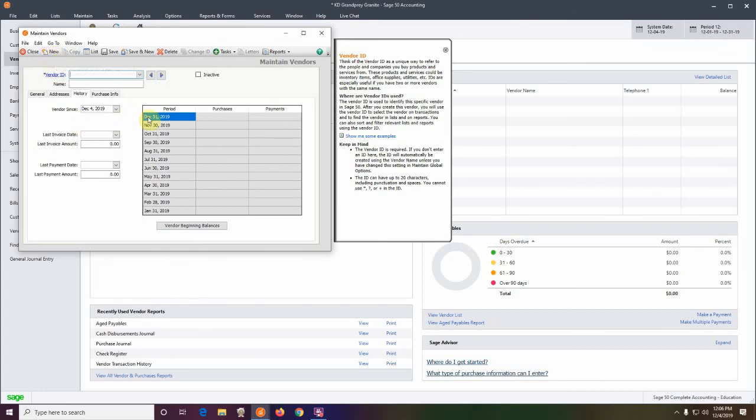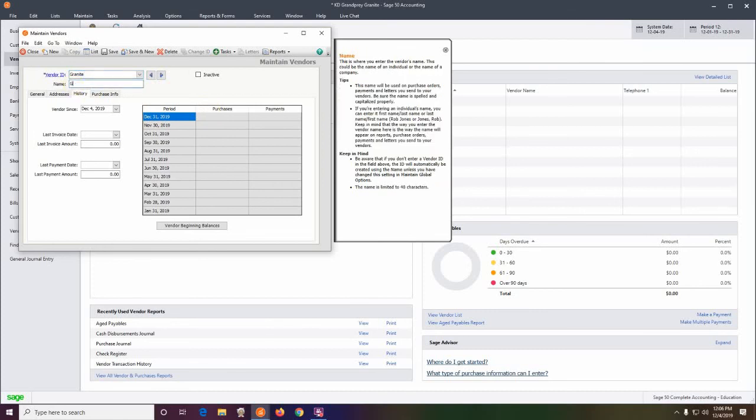Okay, now my other vendor is Granite Manufacturing, so I'm going to call them Granite, and then I'll put in their full name.